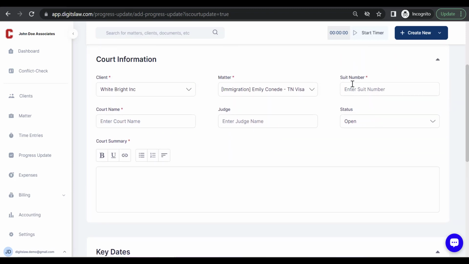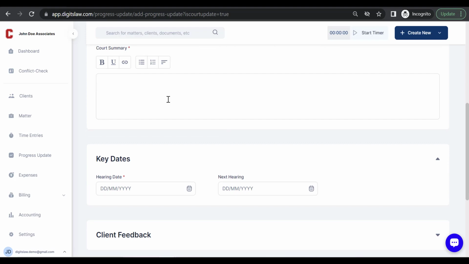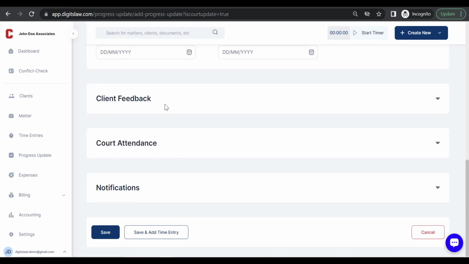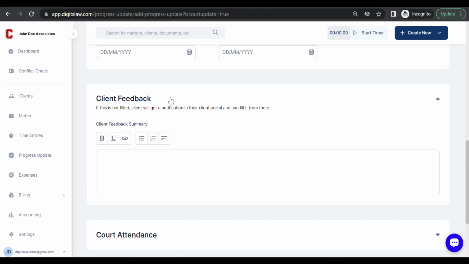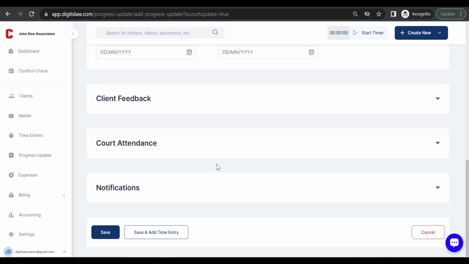You can also put in the suit number as well, the name of the court, who the judge was, if you have that information, and a summary. You can also put in some client feedback if there is client feedback you received, what the hearing date was, and what the next hearing date is. It's always good to put in your next hearing date if you have that information, so you can always pull and filter reports based on what next hearing dates are coming up.